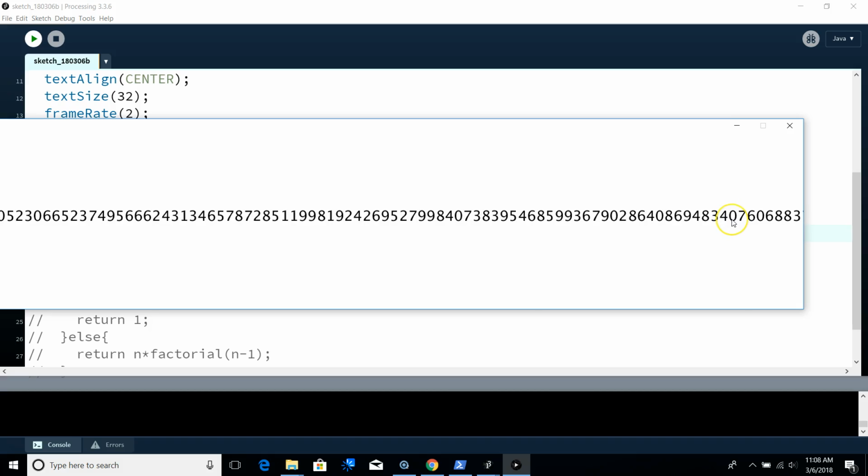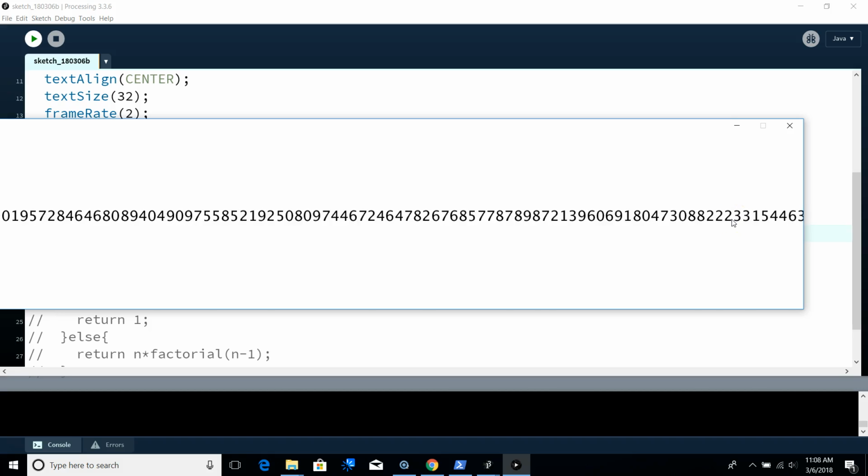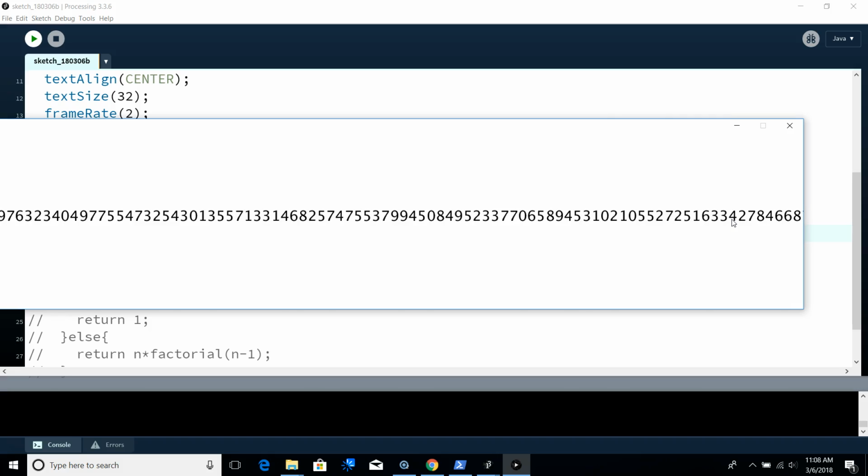It's taking longer to compute now. You guys have noticed the frame rate is not quite what it was. Every once in a while it'll bog down.